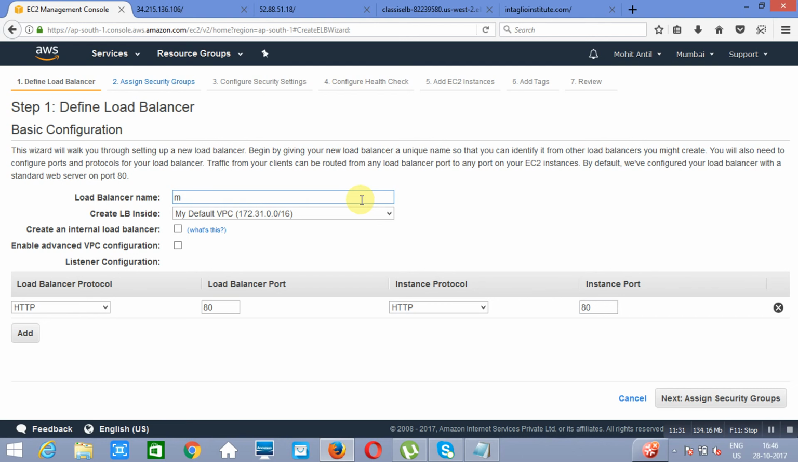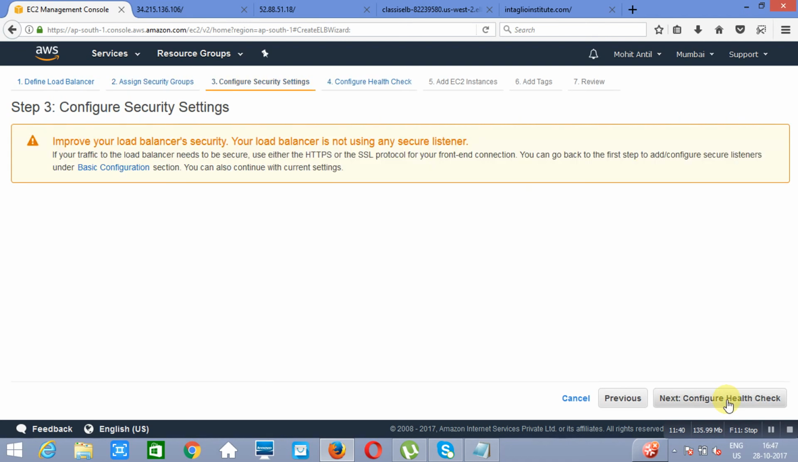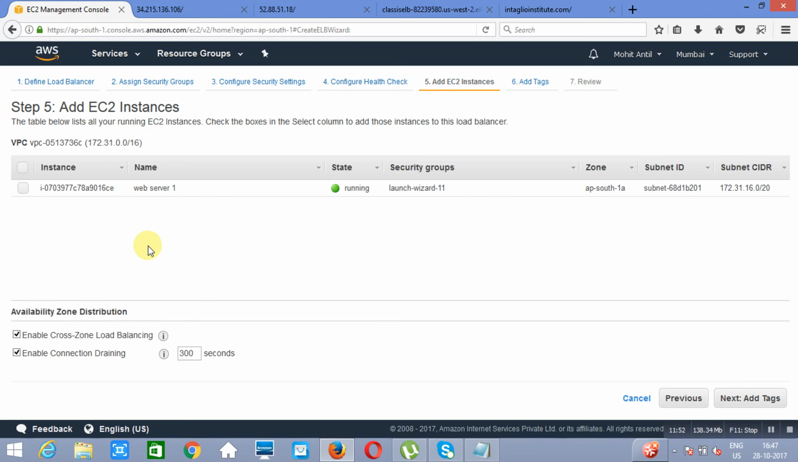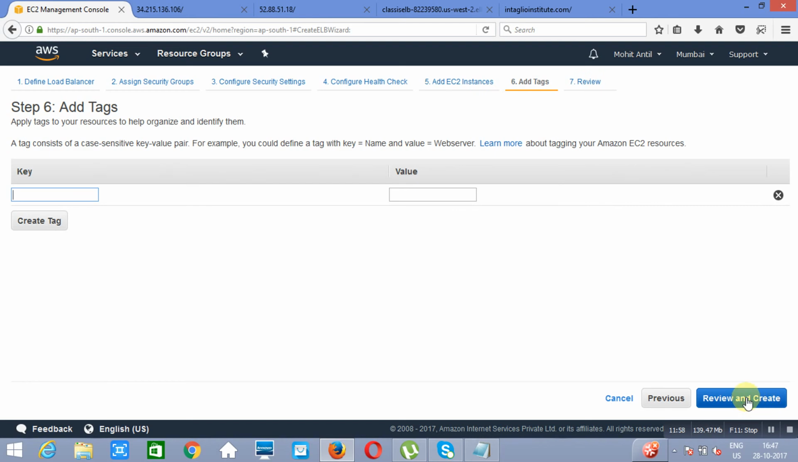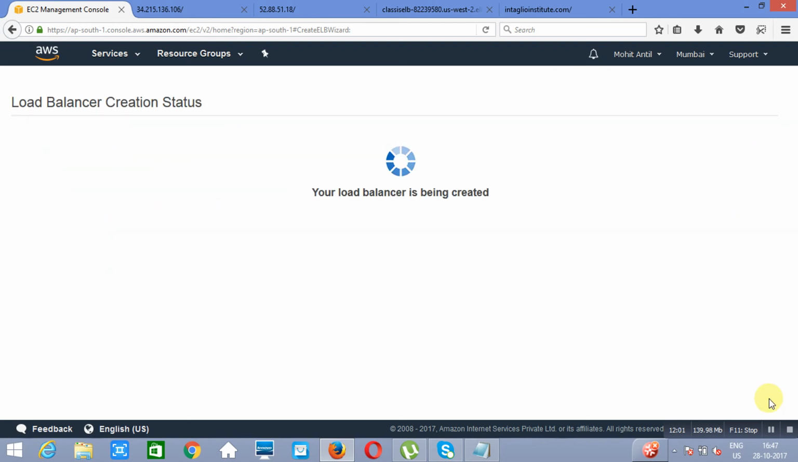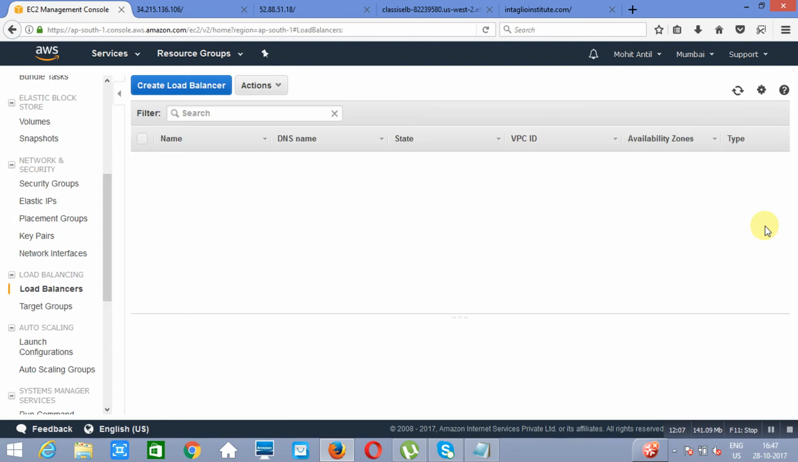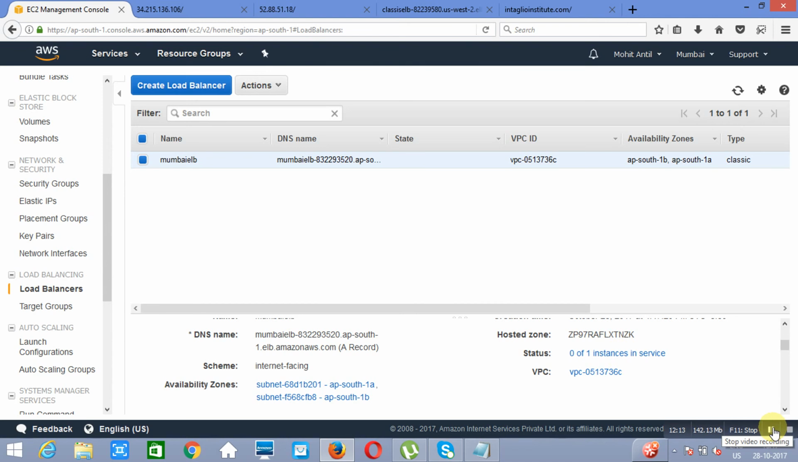Here, the elastic load balancer, click on add, assign security group. We are assigning any default security group. Settings, health check, the same story for the health check. Assign the EC2 instance, we have only one EC2 instance here. Go to add tags, click on create. The load balancer will be created once one out of one instance is in service. So as you can see, one out of one instance is in service.